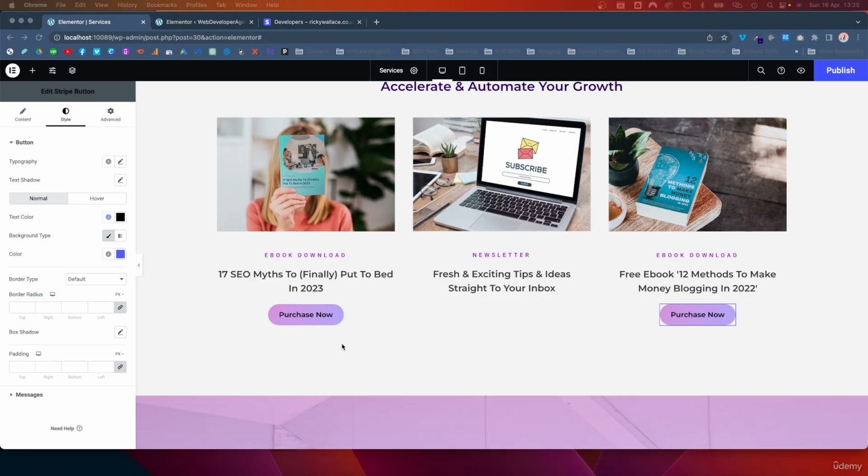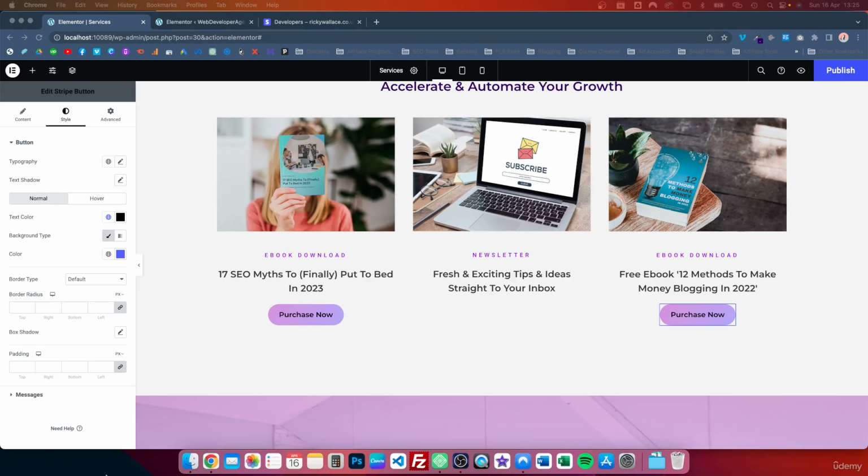In the next lesson, I'm going to show you how we can start selling memberships and give you a quick, brief introduction to how you can create a membership site, where you have a members area where you can start adding content that is only available to those people that are paying a subscription.